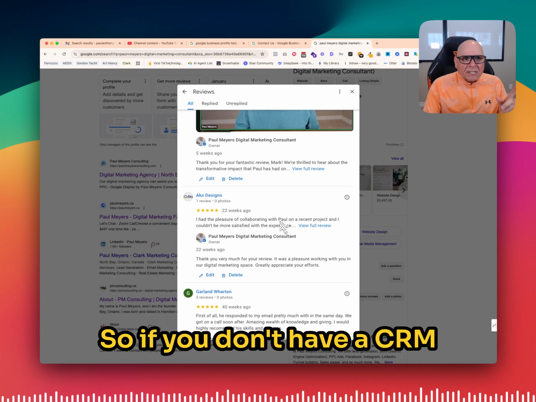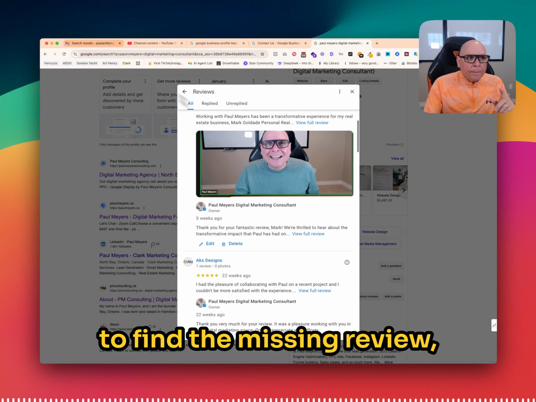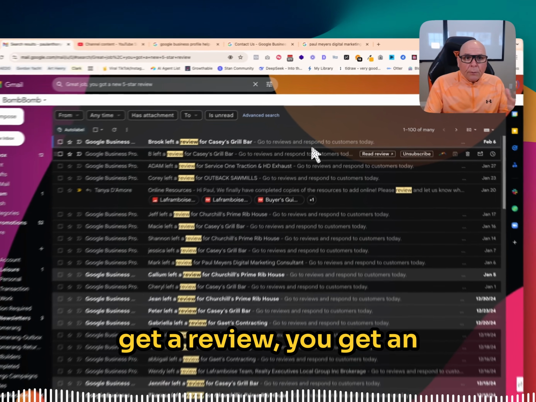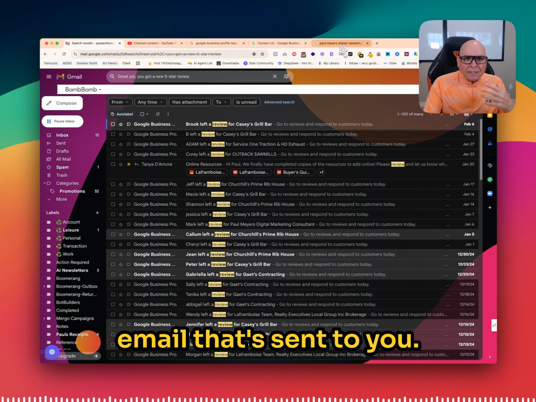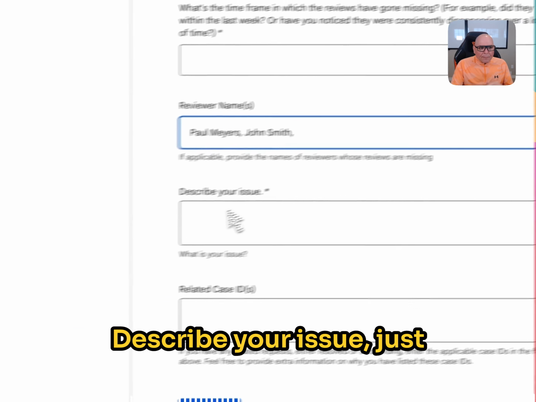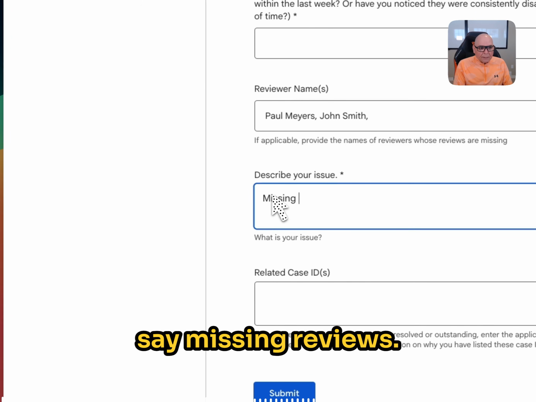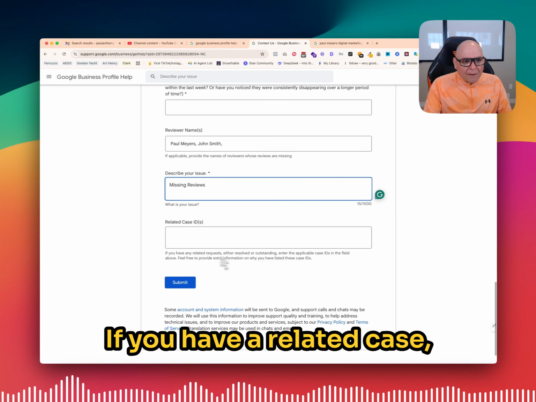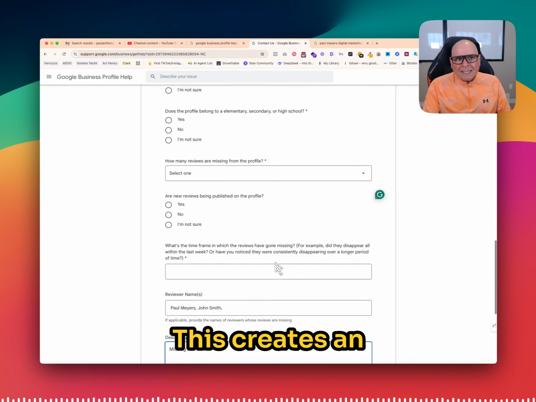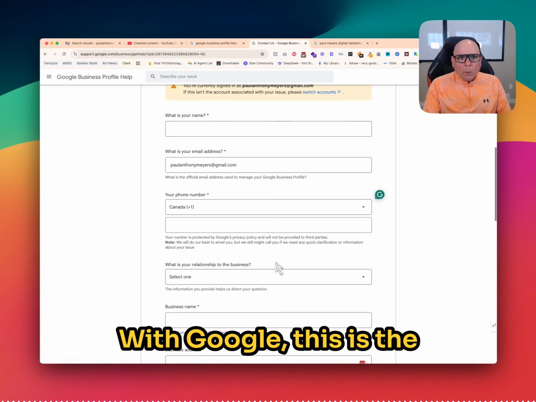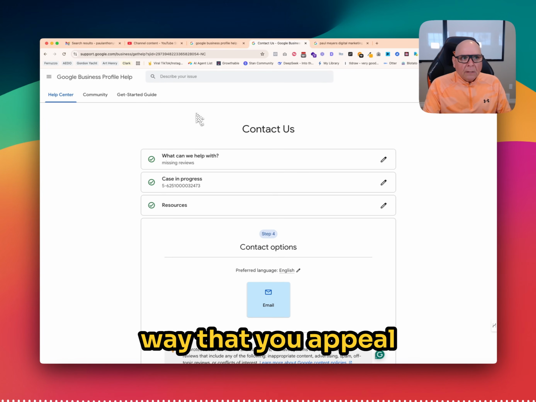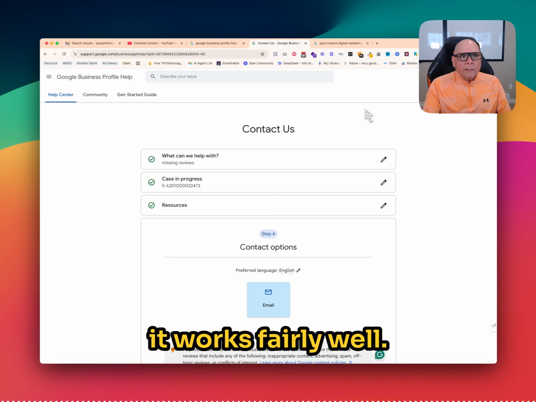So if you don't have a CRM to find the missing review, you're going to have to go back to your email, because every time you get a review, you get an email that's sent to you. So you'll be able to use that. Describe your issue. Just say missing reviews. If you have a related case, blah, blah, blah, great. You hit submit. This creates an official ticket with Google. This is the way that you appeal missing reviews, and it works fairly well.